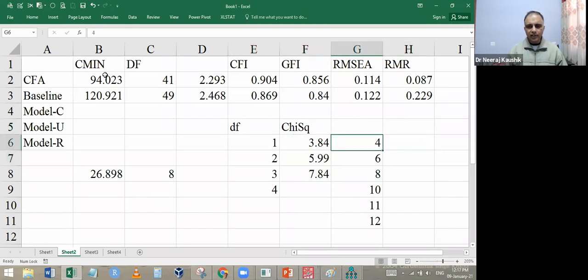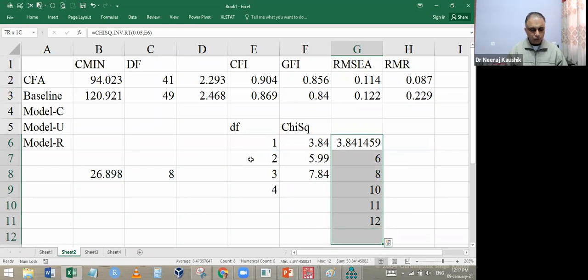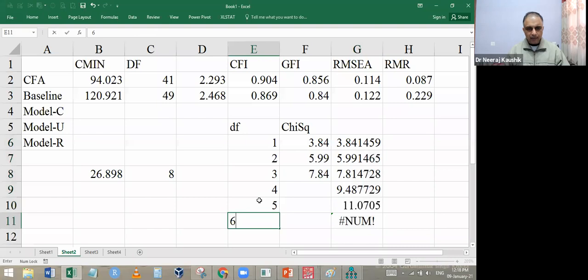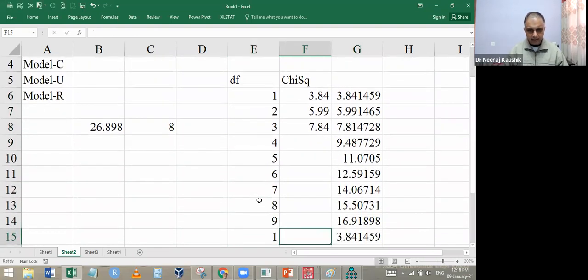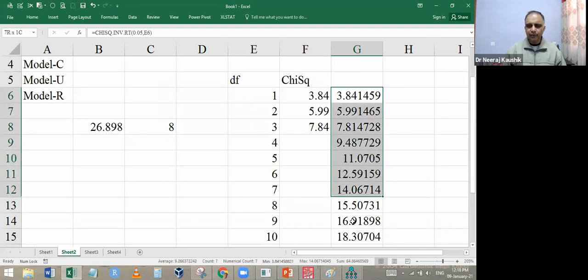Or the other method is, we can simply use Excel, CHIINV.RT. This is the function. It asks for the probability, and we always work on alpha of 0.05, and the degree of freedom I will give from here. It will give me those values. You check, the values are very close to what I told you: 7, 8, 9, 10. So it means we can assume up to a variation of 15 by chance. You can see the variations from the table value also.